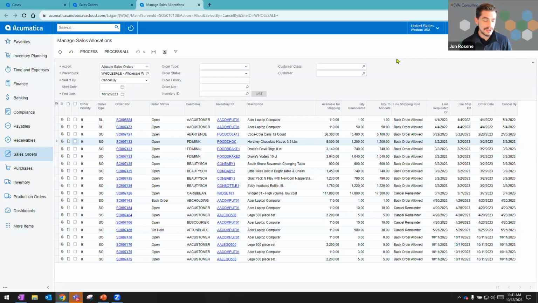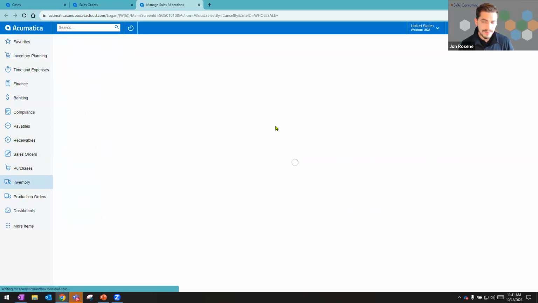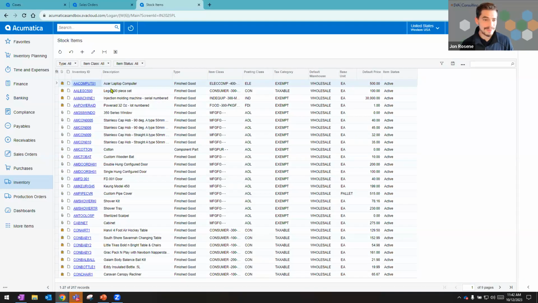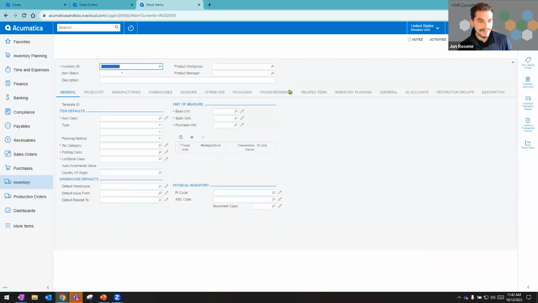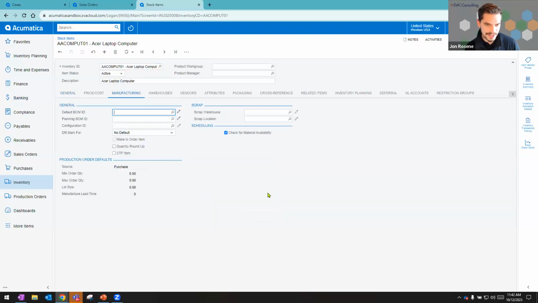So for a few things here on the inventory side, let's go ahead and jump into the stock items. Logan, do you have a preferred stock item here that I can select from your environment? I think that just that top computer should work for this demonstration. We'll navigate into the Acer laptop here. All right. So if we take a look at the manufacturing side, we'll see that this Acer laptop is not associated with a bill of material.